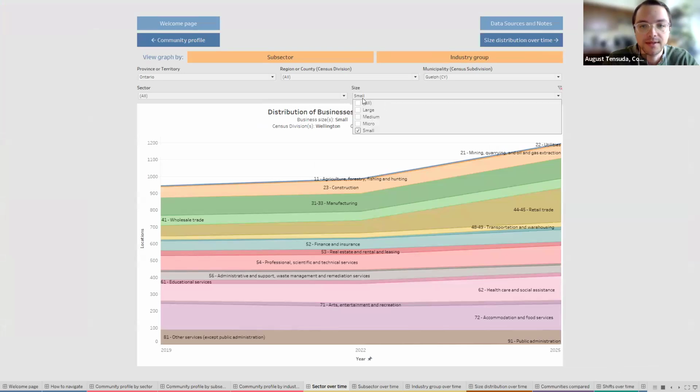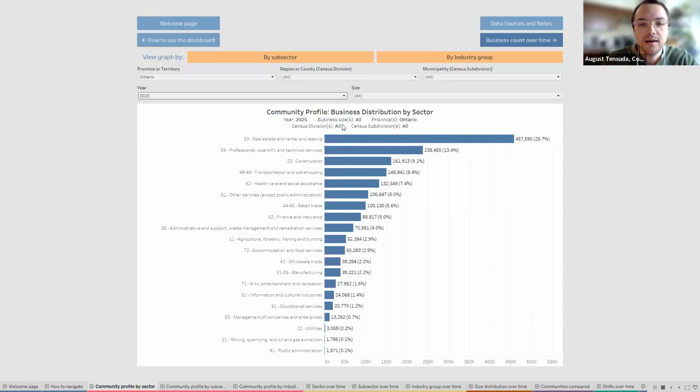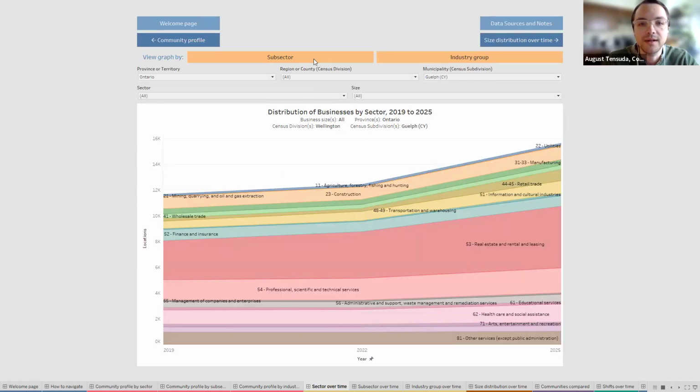So this just shows the distribution of businesses by sector again. It's cool. It's a bit hard to read the stacked bar chart, but once you get the hang of it, it's not too bad. But again, there's always that option to take everything out of here and into Excel just to do your own quick analysis. Likewise, with the previous chart, we can go down into subsector and industry group.